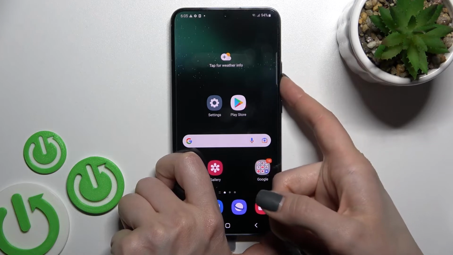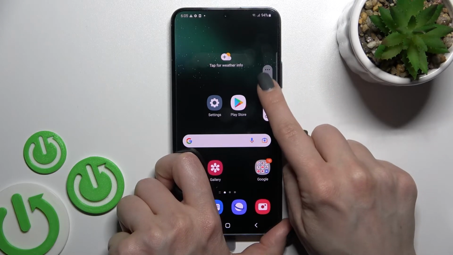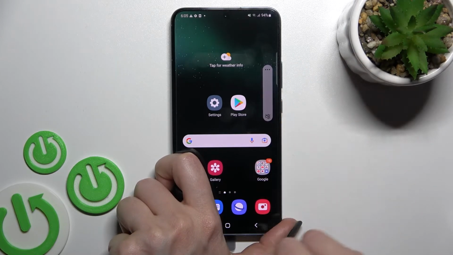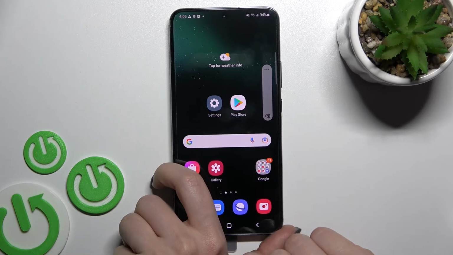So you should press your up or down volume button, it doesn't matter, and then swipe down this volume panel with your finger. So that's it.